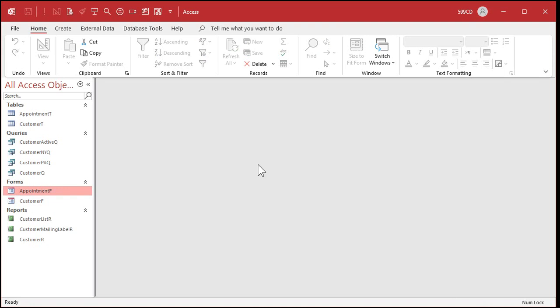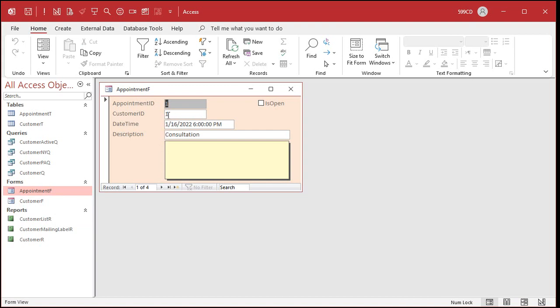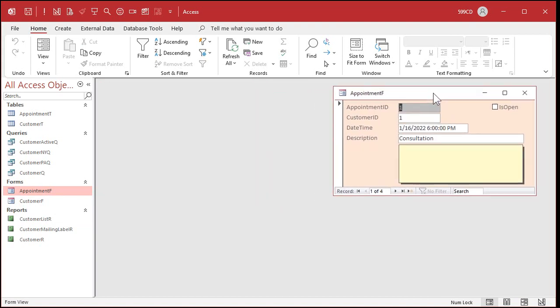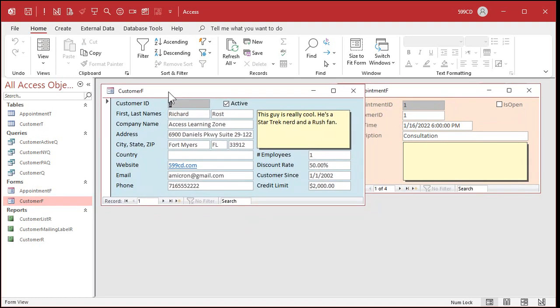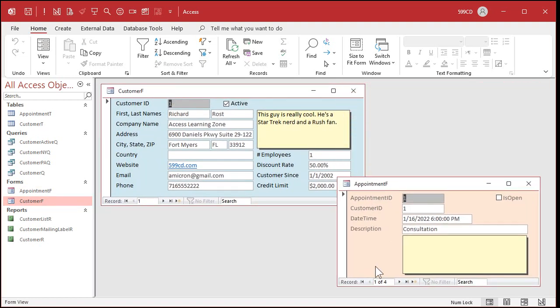Now, I promised in the last lesson that I would show you a way where we wouldn't have to remember the customer ID. Because as it is right now, if I want to put a new appointment in, I have to do the same thing that I had to do with the tables before. Let's say I want to find Anna Pecor and put an appointment in for her.